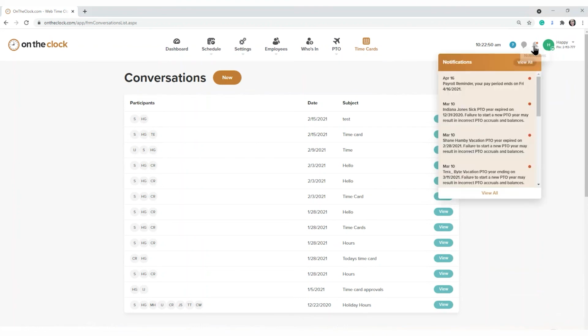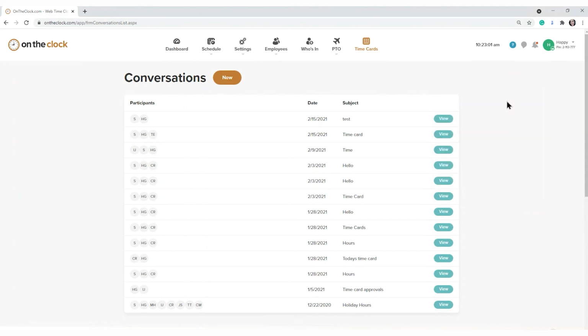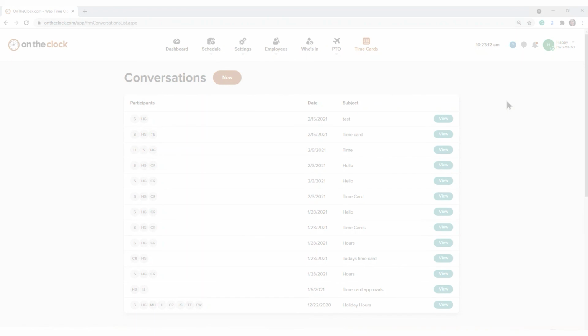And then right here we have a notification bell. This is just going to tell you when your pay period's coming to an end, somebody's due for expiration on a PTO, and you can just click these to make them inactive. And that is the manager side of On the Clock.